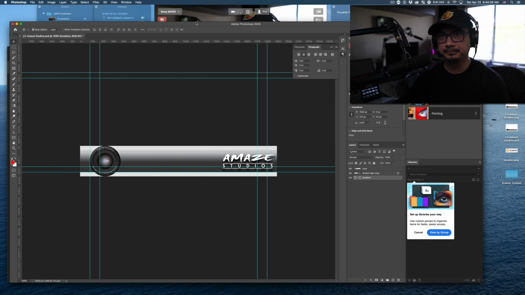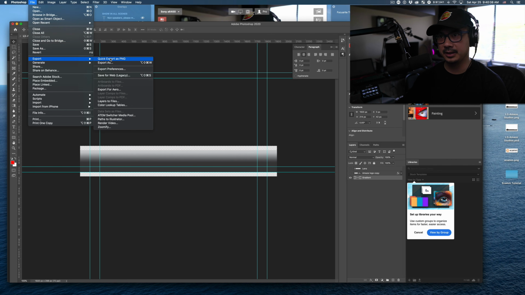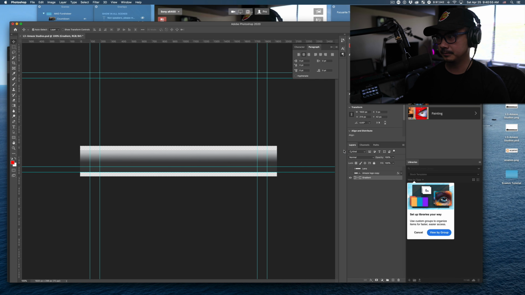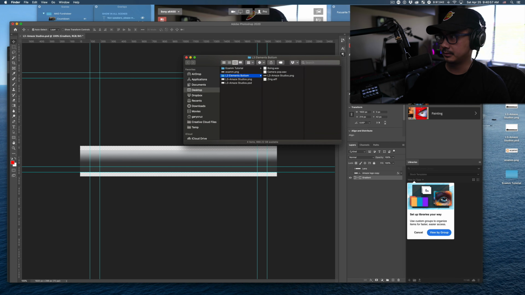Back to Photoshop. Now what we want to do is export each of these elements. So I've deselected the lens and the Amaze Studios logo. I've got my gradient here. Go to File and Export as PNG. PNG allows this transparency. So your background or your image that was provided to you or that you've created has to have a transparent background. So let's go to L3 Elements Bottom, and I'll put that in that folder. Okay, so now we just have the gradient.